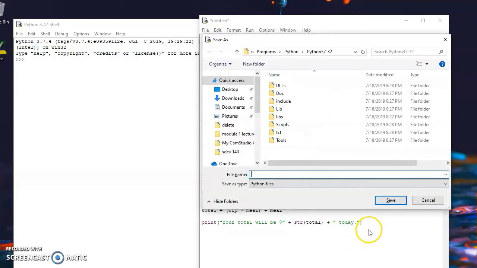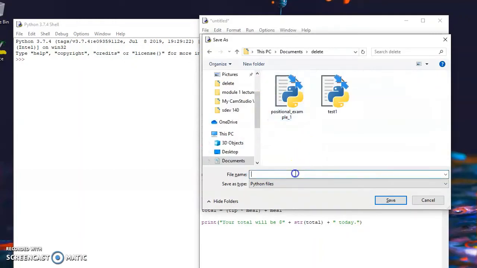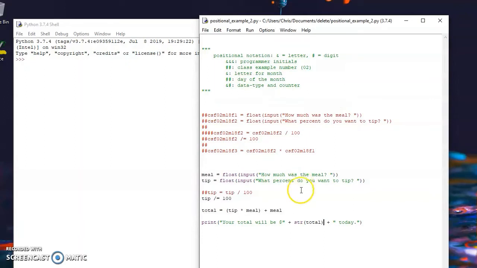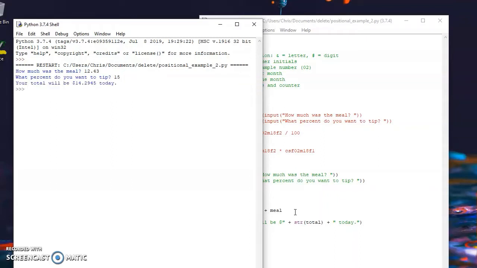So I'm going to hit Control-S to save this. Document, delete. What is this? Positional example 2.py. So with it saved, let's run it and see if we got any errors in there. How much was the meal? Let's say the meal was $12.43. What percent do you want to tip? 15% is the standard, so might as well start with that while testing. Your total will be 14.2945. So it kind of printed out right.